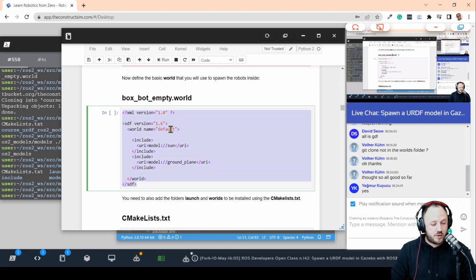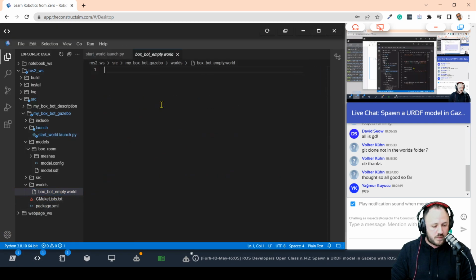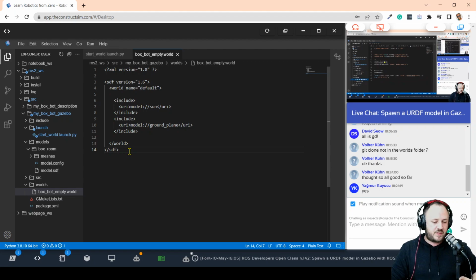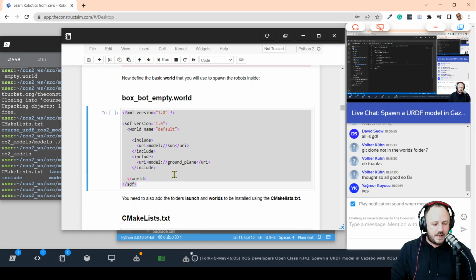So again, we are going to copy the contents from the notebook and paste them here into the world file. As you can see, this is a super simple world file where we are only adding a model of a sun to get some light into our world, and a ground plane, which is just a plane. So that whenever we spawn a robot there, it's not going to fall into the infinite, but it's going to fall onto a ground plane. So our world, as you can see, is going to be super simple.